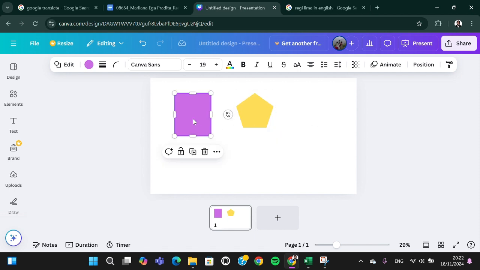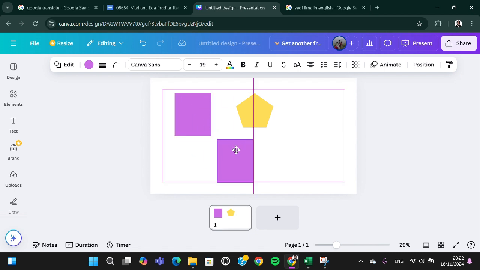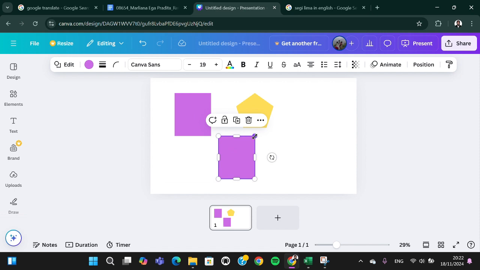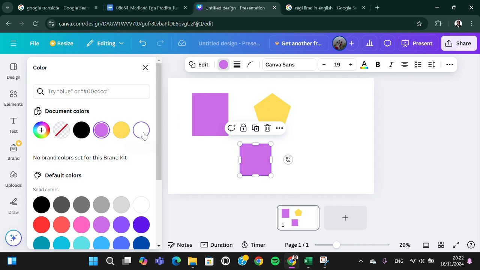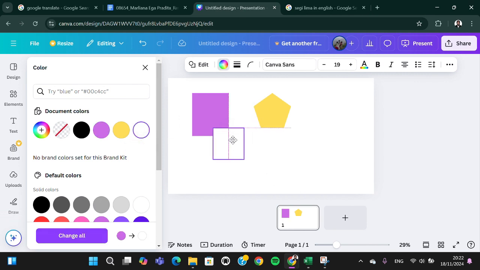So I'm just going to duplicate this shape, and then I'm going to change the color to white, same as the background color. As you can see, my background color is white, so I'm just going to change it to white like this, and then we're going to use it to crop our shape.